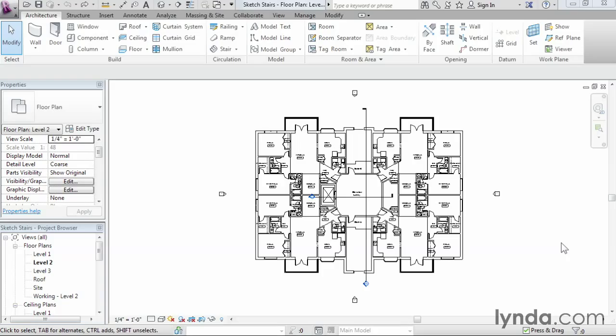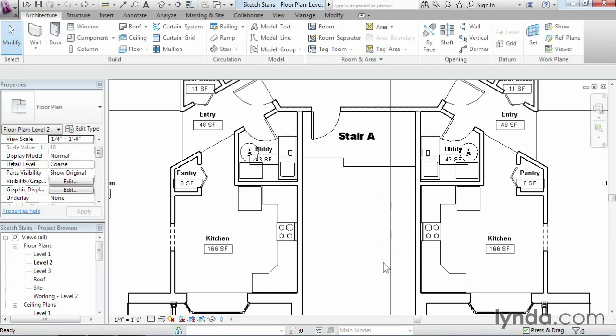I'm in a file here called sketchstairs, and I'm in the level 2 floor plan. And I'm going to work down in the lobby in the lower portion of the plan. So I'm going to zoom in right here on this area of the plan, and it's labeled Stair A. Now, if we go to the Architecture tab, we'll find the Stair tool.